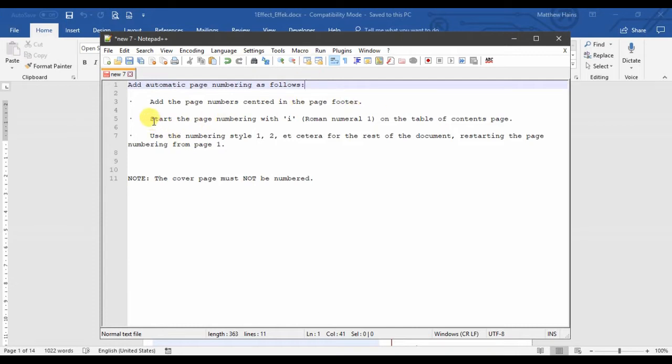Okay, that's easy enough. Start with the page numbering I, that's the Roman numeral for 1 on the table of contents page. Then use the numbering style 1, 2, and 3 for the rest of the document. And the front page must not be numbered, or the cover page. Well, first thing is, let's have a look at the document.